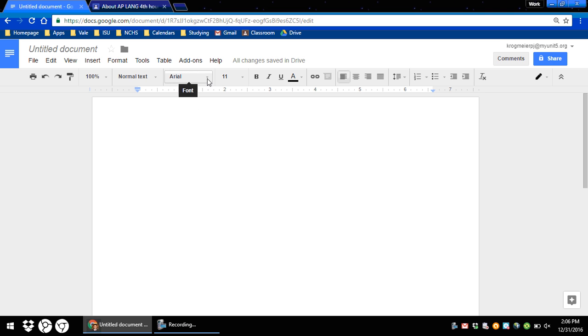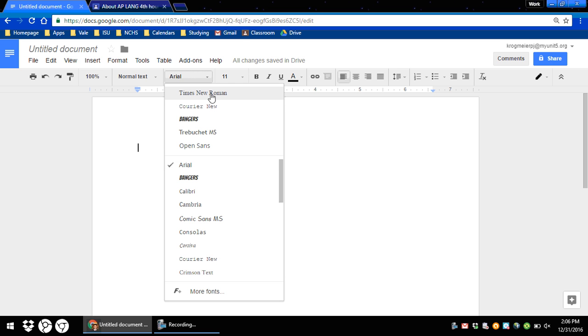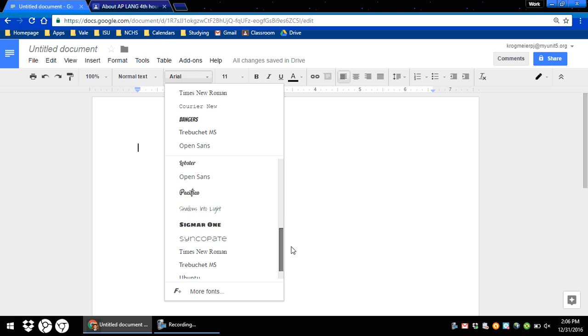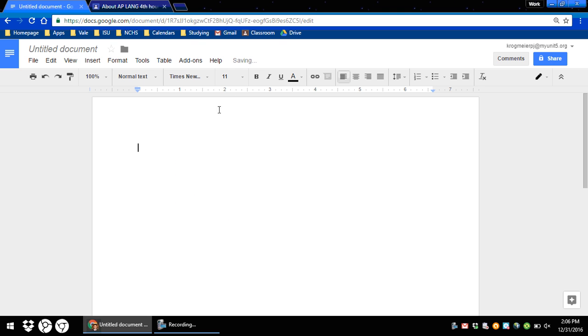Go to the font box, and instead of Arial, you'll pick Times New Roman. You can scroll through and find it in the T section. And then you want size 12. You're done with the first step.